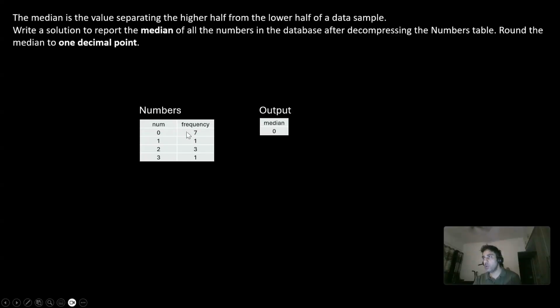So for example, 0 is stored 7 times, 1 is stored just once, 2 is stored 3 times, and so on and so forth. So this is the meaning of this particular table. Now let's read the question and see what we need to do. First, they have given the definition of the median.